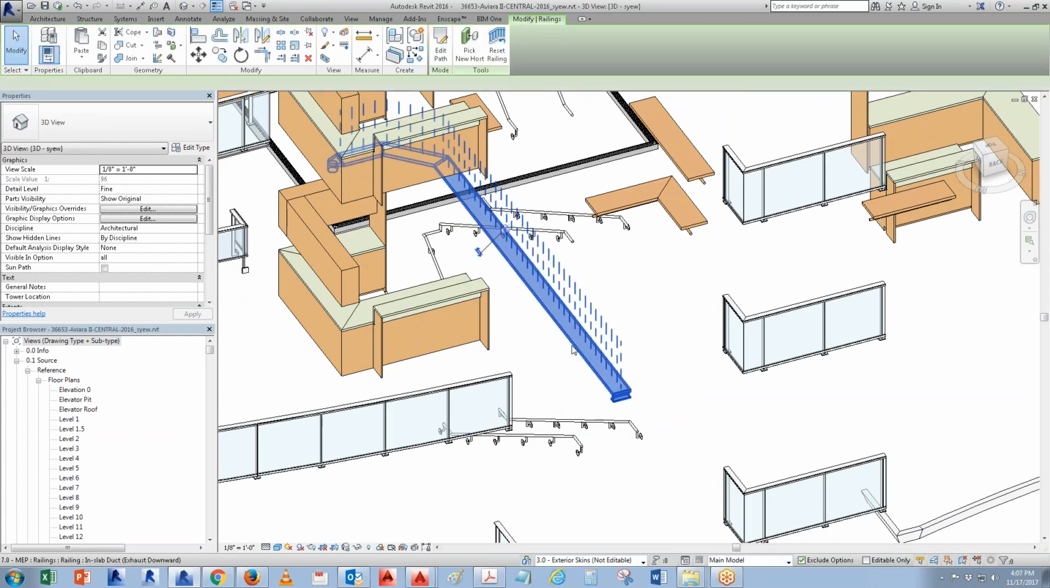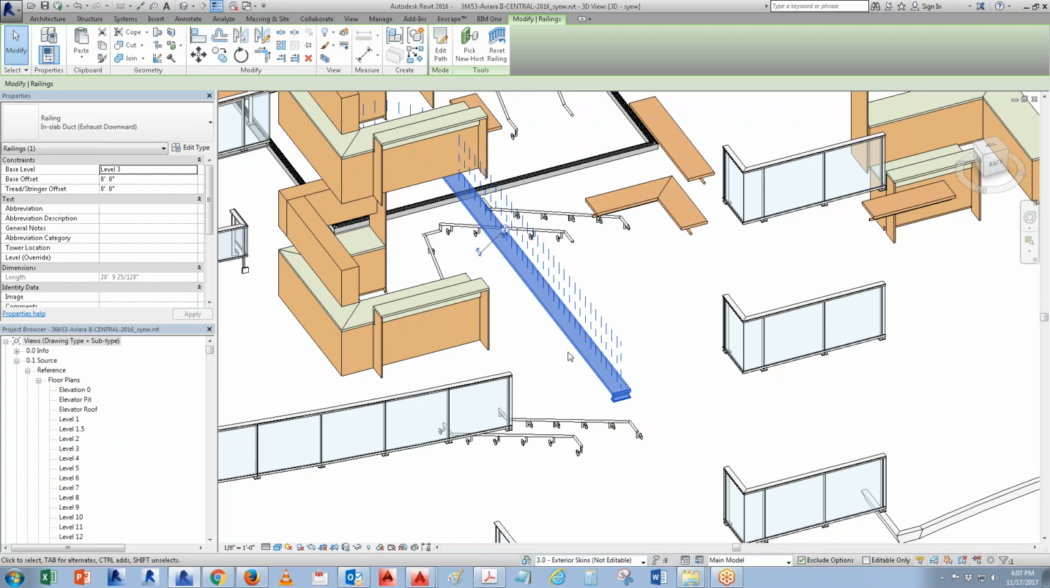And I also have this in-slab duct that you can use, right? If you have to do something like slab edges. It's all railing, yes.